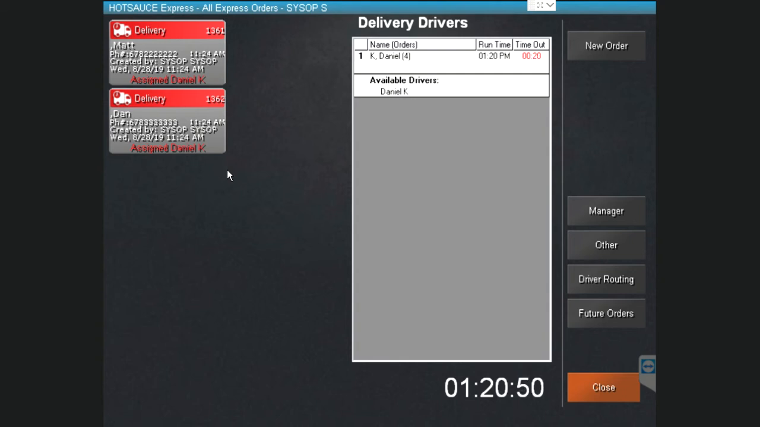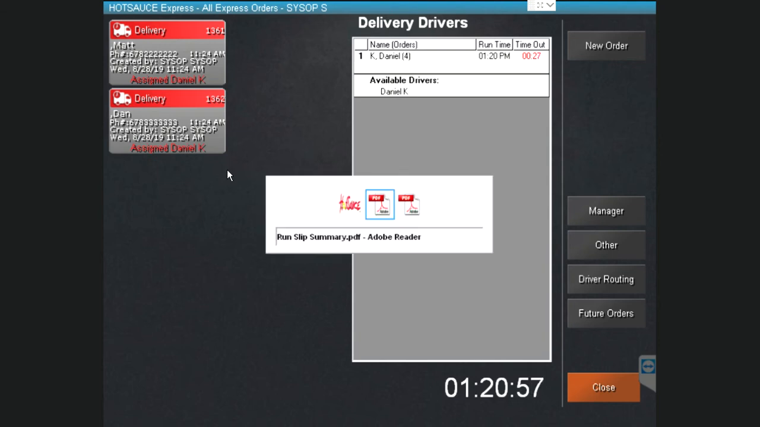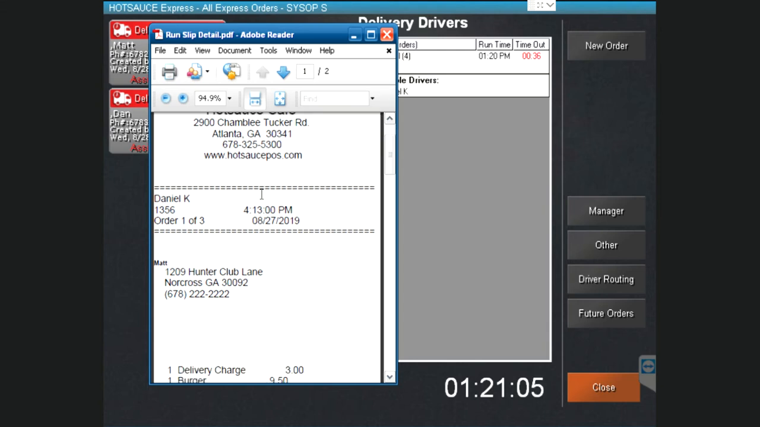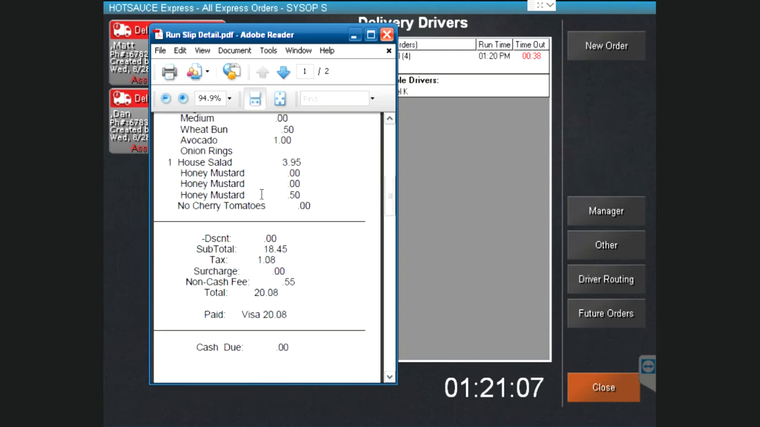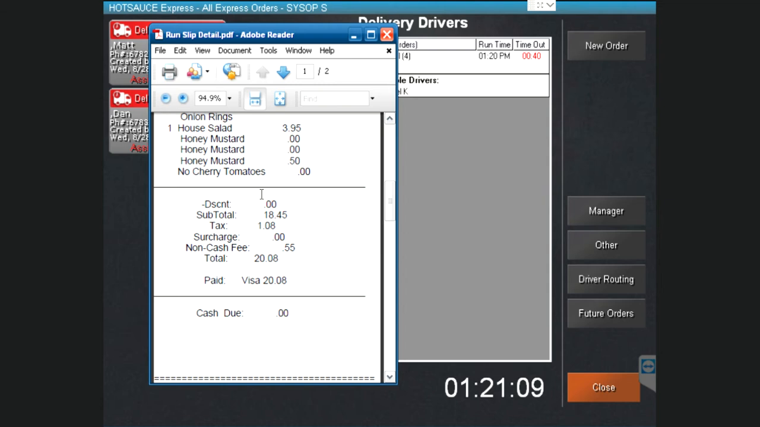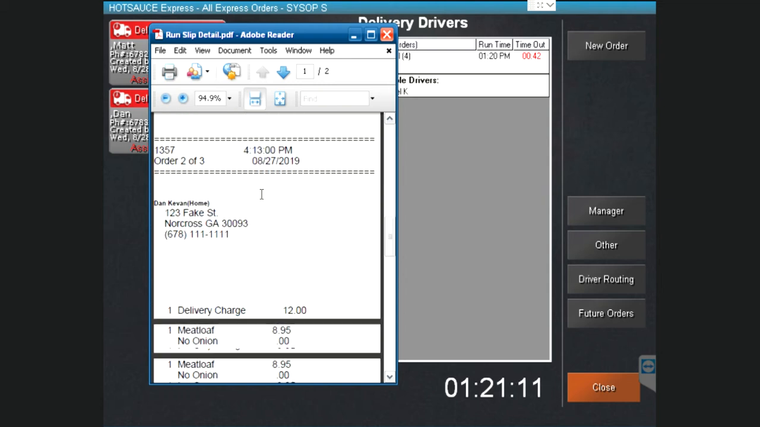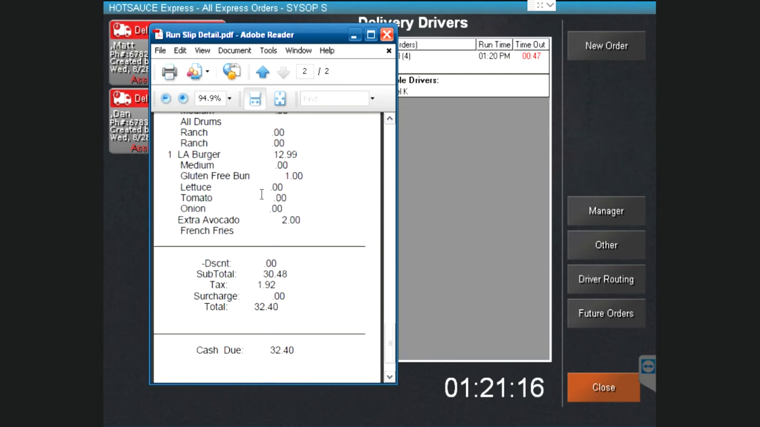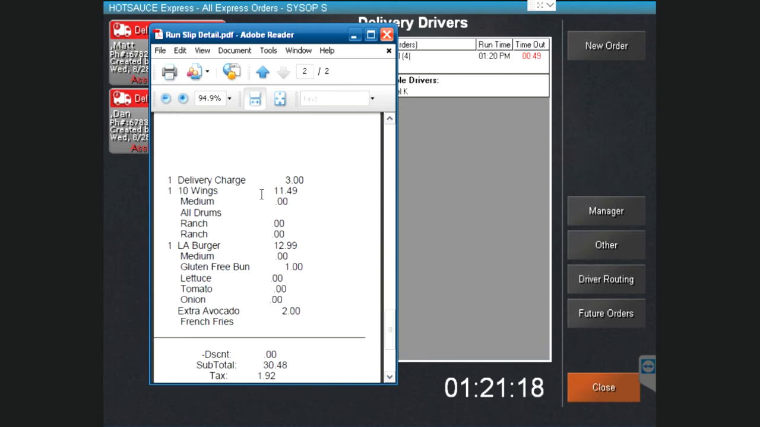When the driver's ready to leave and you've assigned the orders, now they have all of their credit card slips in hand. Additionally, we can also have it print out a run slip summary and a detailed run slip. The detailed run slip will essentially be copies of the receipts. We can have it print as one long slip if it's something that the driver is going to be hanging on to for reference, or we can have it printed out individually if it's going to be potentially a receipt you give to the guest.